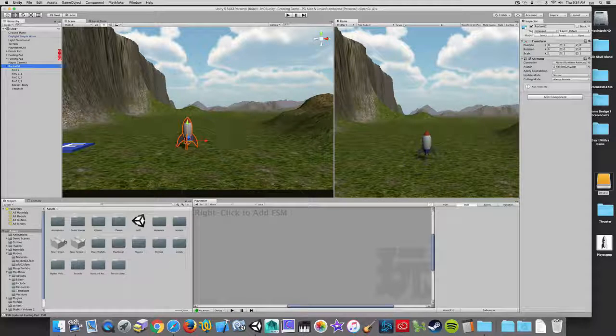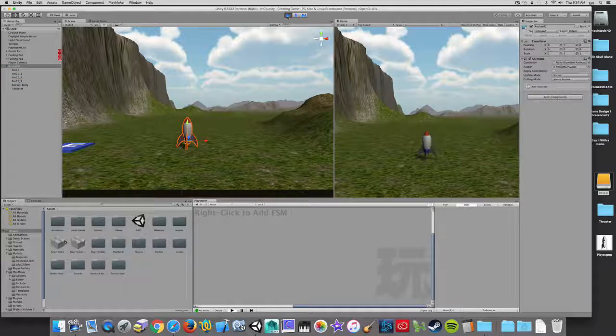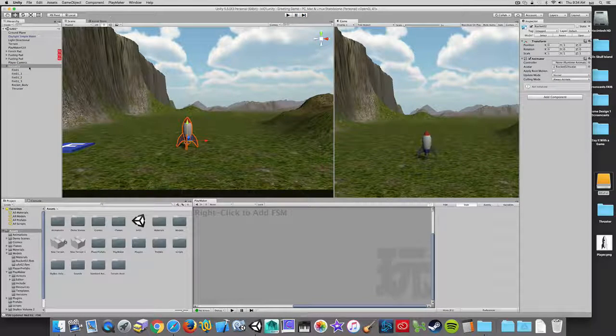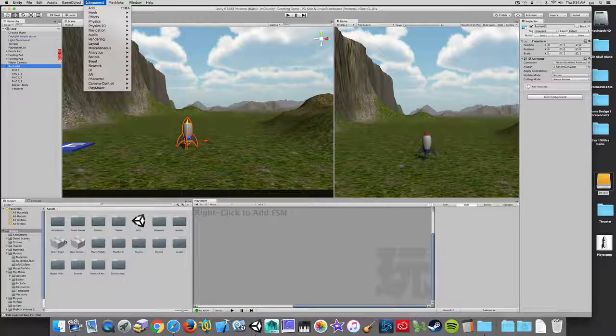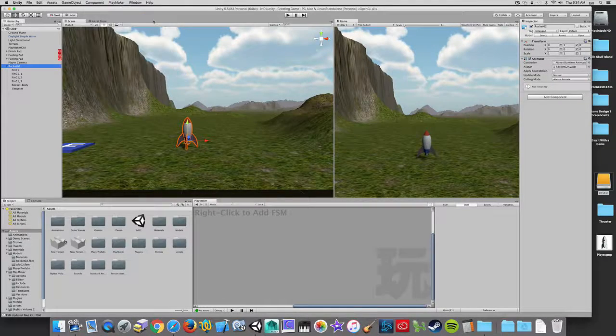And so the first thing I want to do is add a rigid body to this, because when I hit play, there's nothing going on with this rocket, and we want to control it with physics. So I'll add a rigid body to it. I'll select the parent object here, go to physics, rigid body.